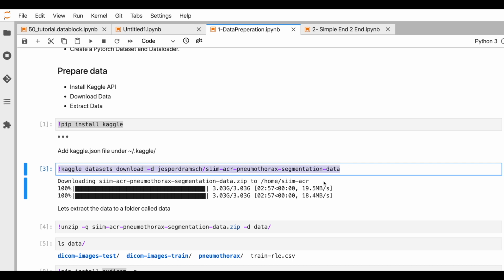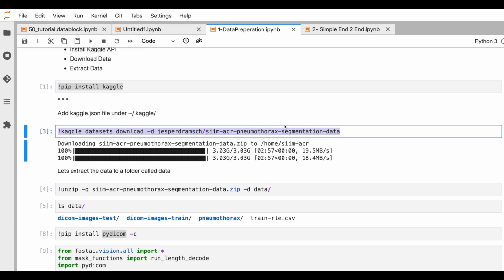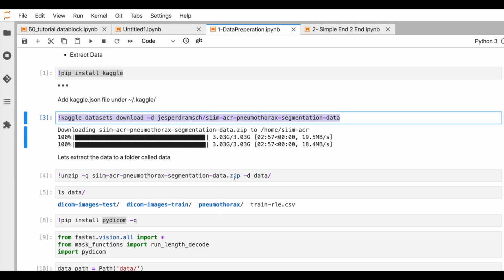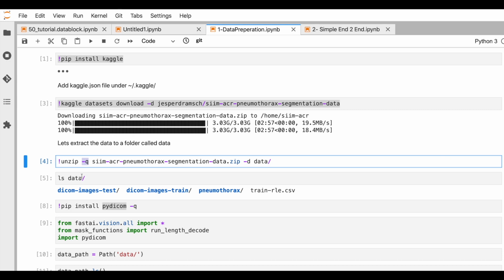Once you run this, it takes its own sweet time. In this case, it took 2 minutes 57 seconds to download the 3 GB of data. It's a compressed data format, it's in zip. So we want to unzip the data, so let's go and quickly unzip it. I've added this flag -q to say be quiet while uncompressing. I don't want the Jupyter lab to be full of the uncompressing output.